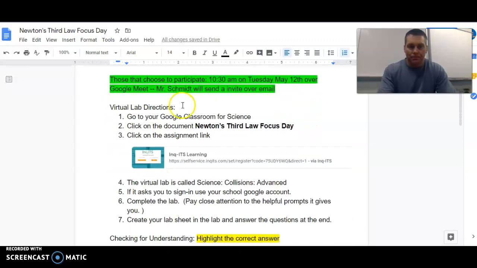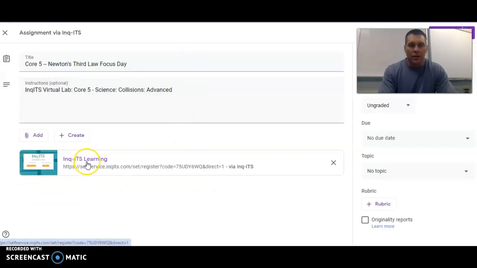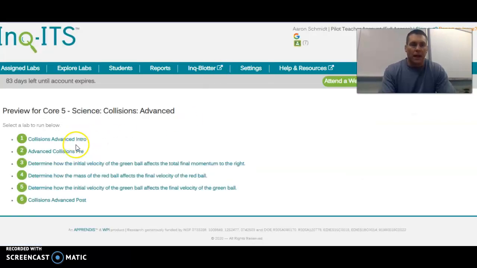And some directions here. Make a copy of this document and share it with me like you always do. Then go into your Google Classroom, and there will be a document in there called Newton's Third Law Focus Day. Then you will click on the link at the bottom. It'll take you right to where you need to be and give you the steps. I called our focus day Newton's third law, because that's what we're talking about.